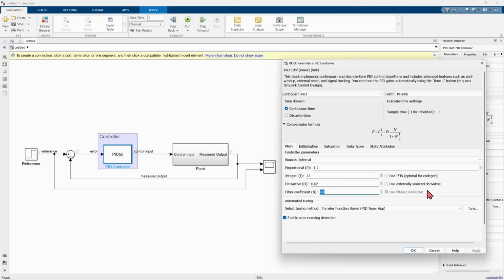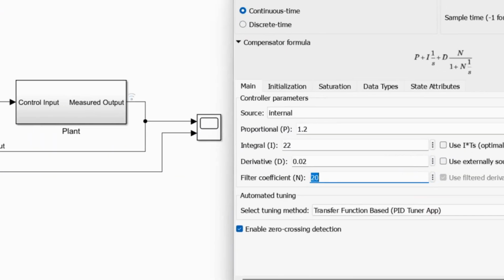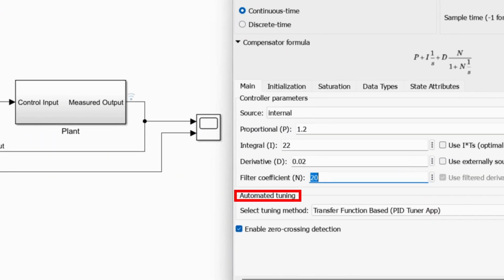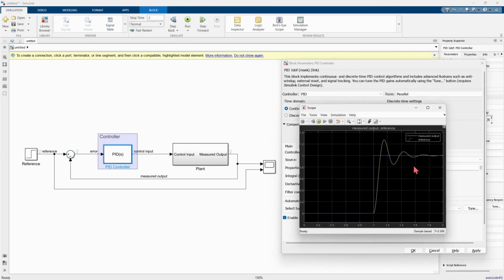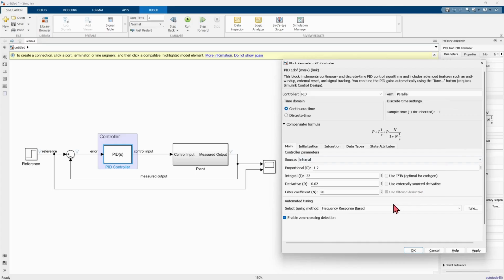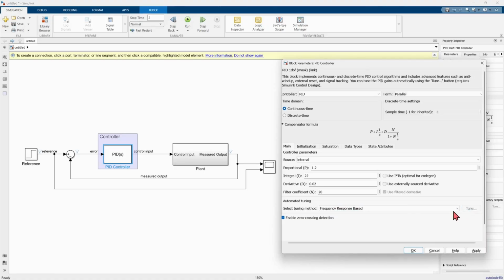All right, from here, you're not only doing that manually, you can actually do automated tuning right there. And there are two methods available for you to choose. You can do frequency response based or transfer function based, which involves an app. For now, you can use frequency based because the system has a single frequency like this, but you can also use the transfer function based. For the frequency response based, you'll be greeted by another diagram.